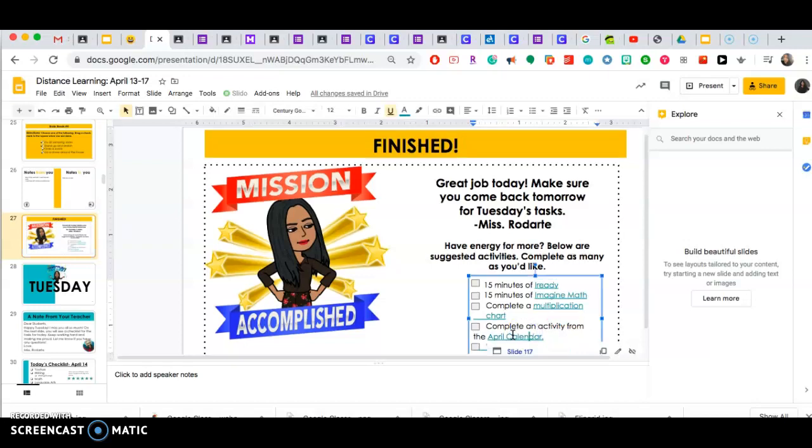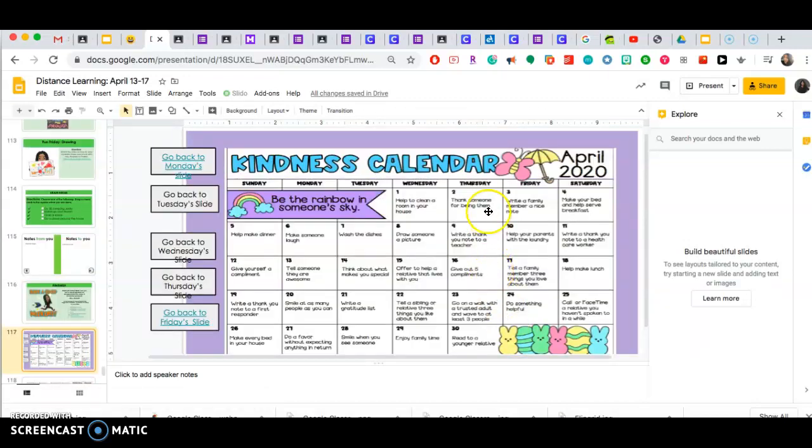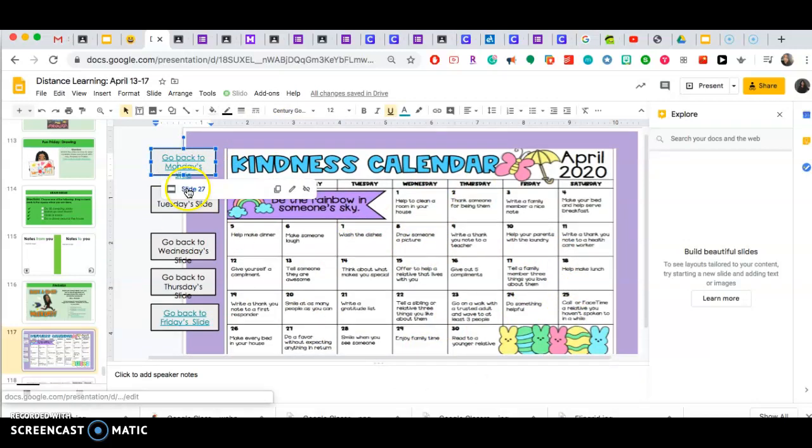Or click here if you want to do an activity from the April calendar, which is really cool because it shows you different things, a kindness calendar. It shows you different things you can do around your house that will share kindness with other people. So today, whatever day you're looking at it, you can complete something from the kindness calendar. When you're done looking at it, you can go back to Monday's slides by clicking here.